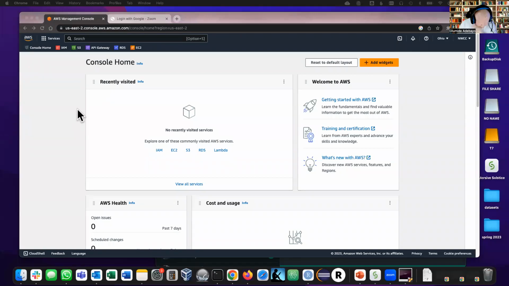All right, so again, here's your AWS console. What we're going to do now is create an EC2 instance. This EC2 instance will be used to host your code. So we've seen how to host your HTML and JavaScript code using an S3 bucket.